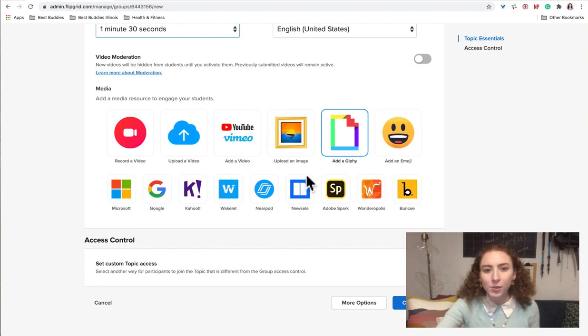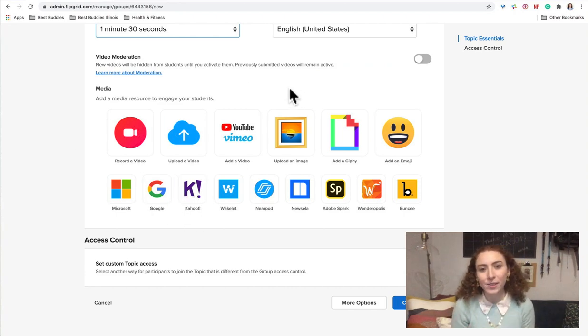Then you can add all sorts of different media. I know lots of people love Kahoot. So tons of different things you can add on here.